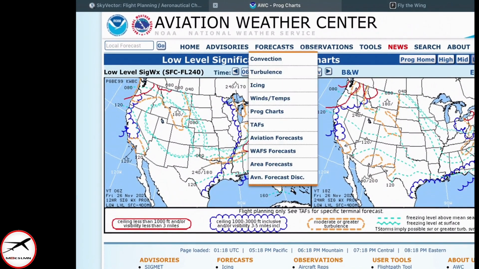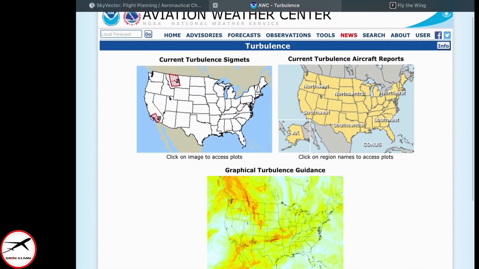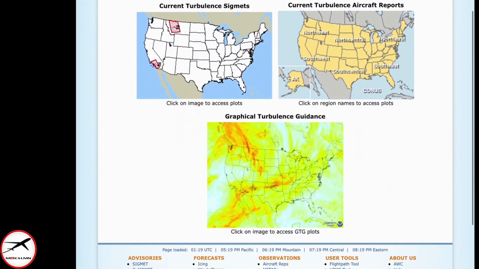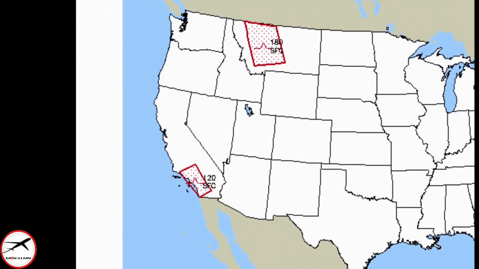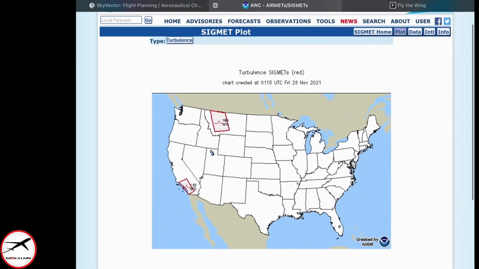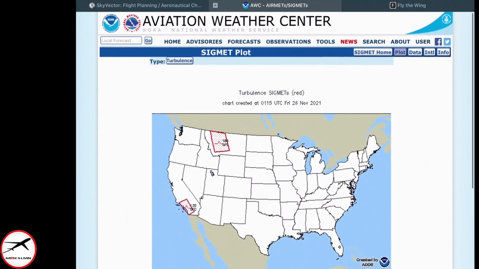Let's see, what else can we take a look at? We'll actually hit turbulence here. Again, just some graphical charts to kind of depict where the turbulence areas are. Following up here from the surface to about 12,000 feet, moderate turbulence being reported. So again, that segment is there and has been there for the last couple of days.